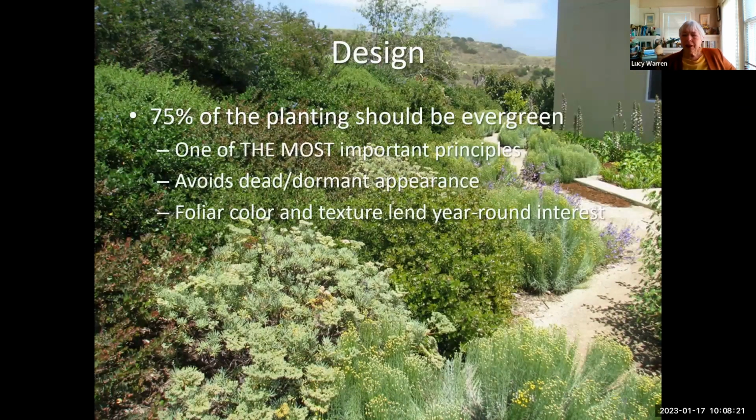When you design a native landscape, one of the most important design principles is that 75% of the planting should be evergreen perennial plants. These are shrubs and trees that have leaves all year round. This avoids a dead and dormant appearance, and it provides foliar color and texture to lend year-round interest in that planting. It also reduces maintenance.